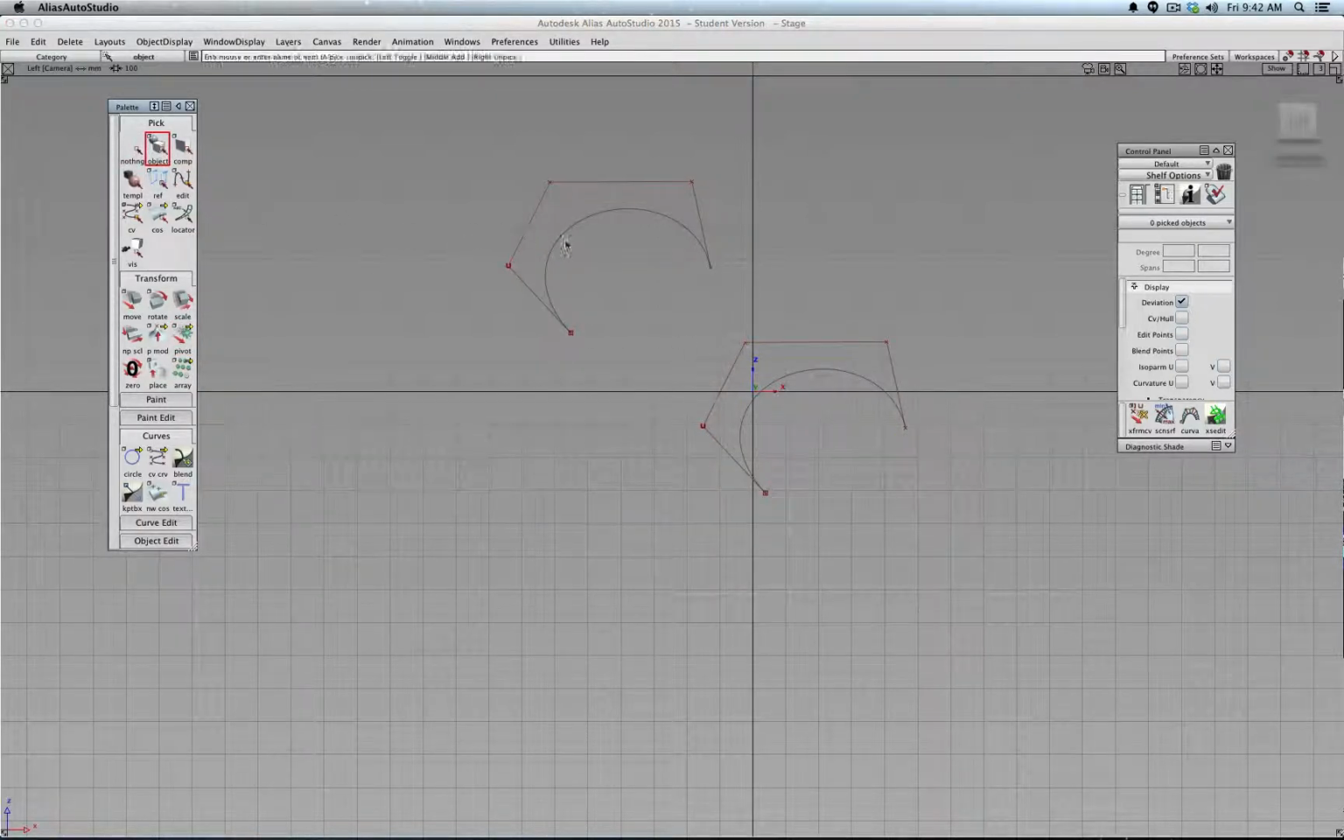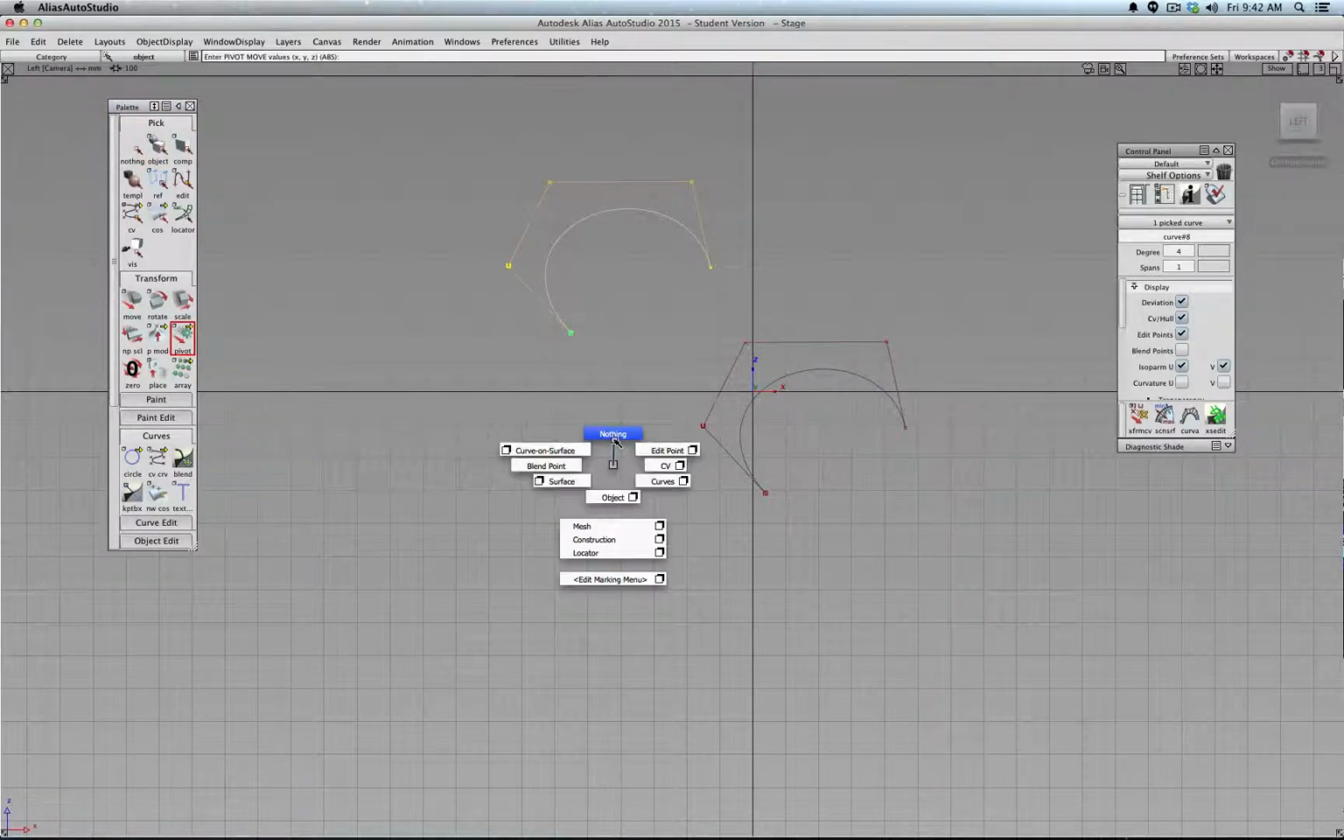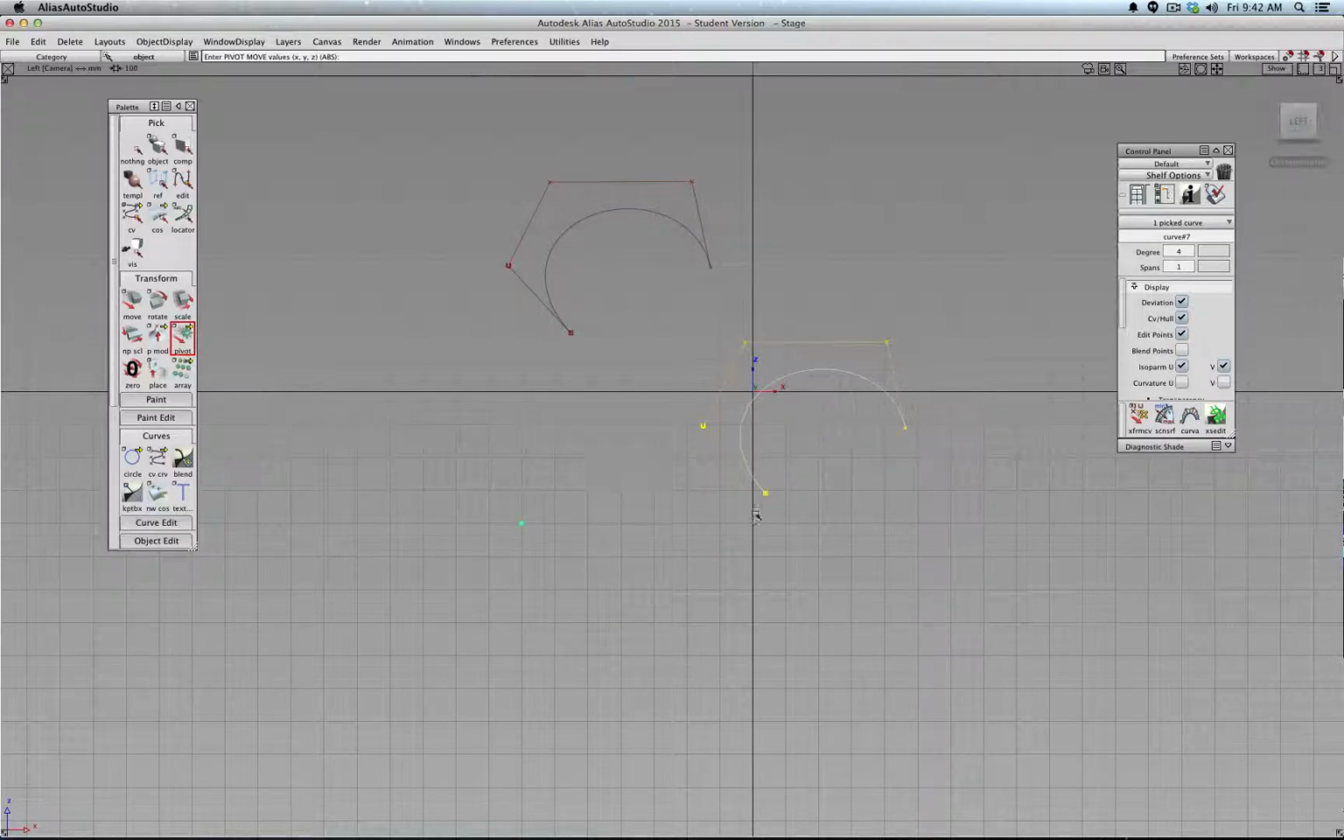So if I would like to bring the pivot point back, Control, click to there, nothing, Control, click to there. So I have for each object to reset the pivot point alone.